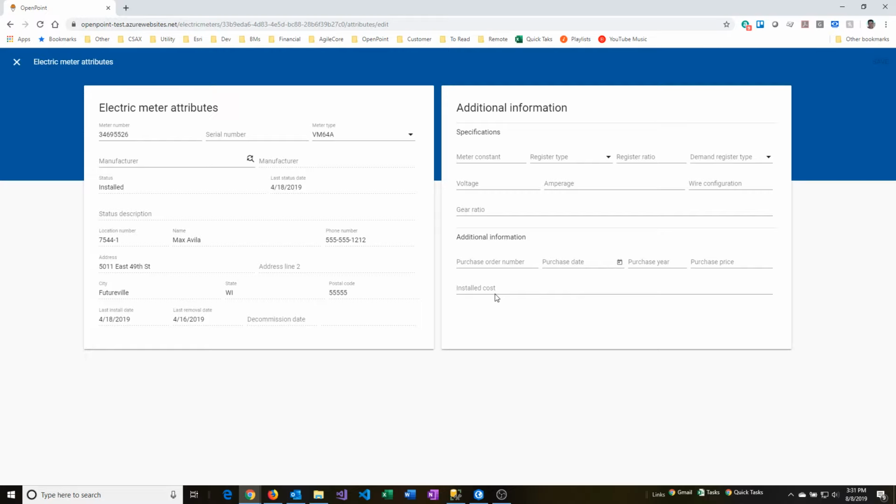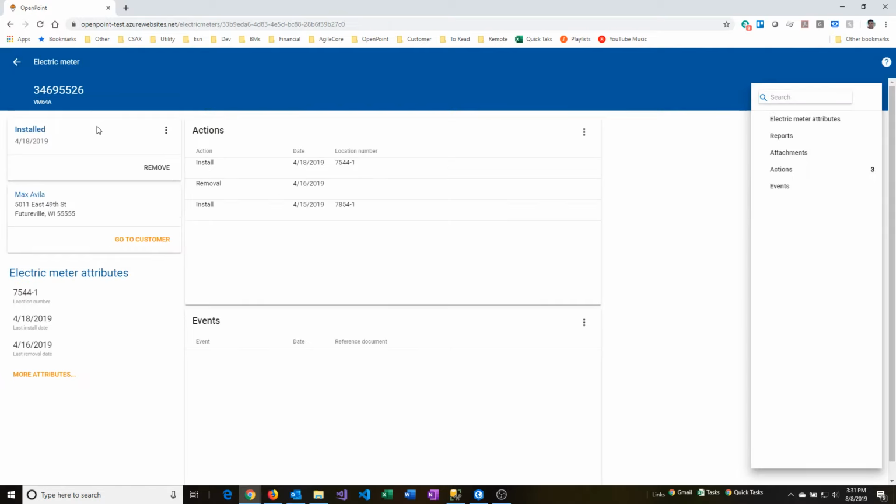There are also quite a few customizable fields. So if there's something that you want to track that you're not seeing, let us know and we can add that to this particular screen so you can start tracking it. So I'm going to click on X to go back to where we came from. And we'll keep going here.